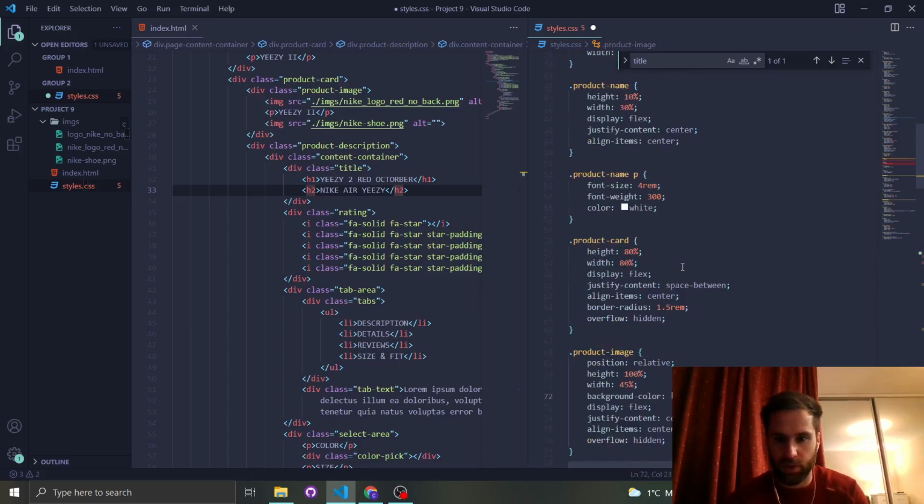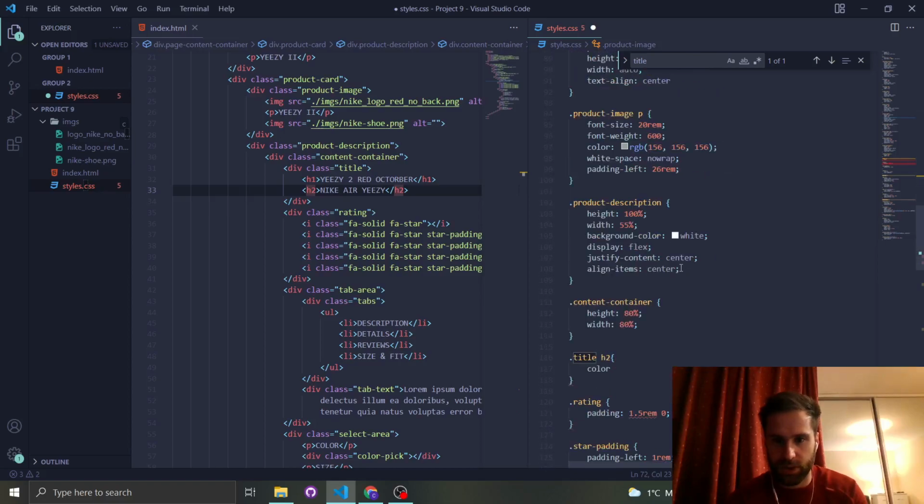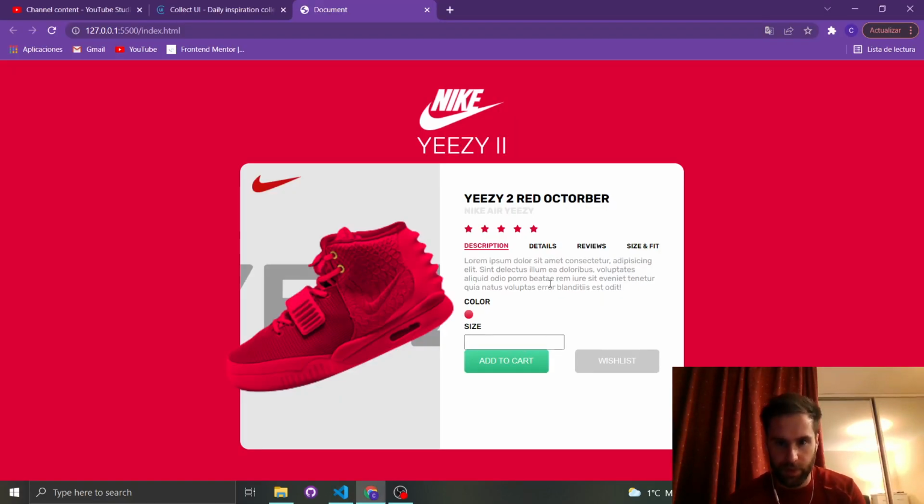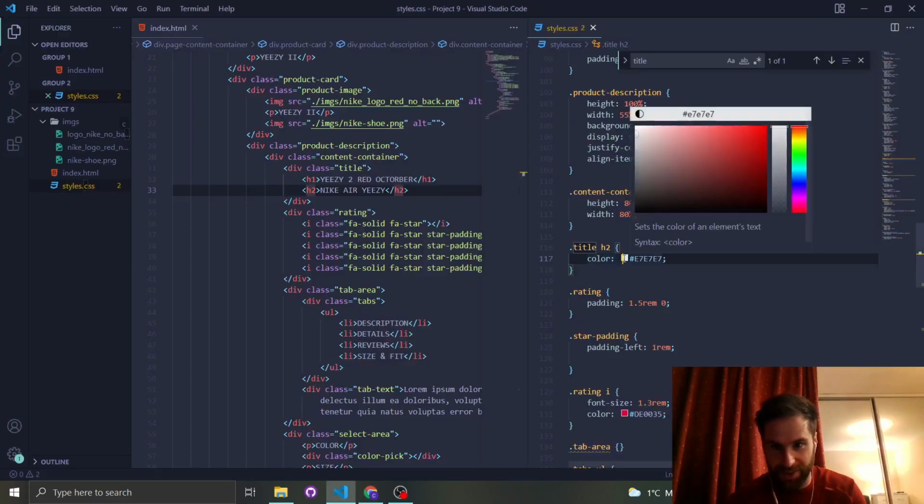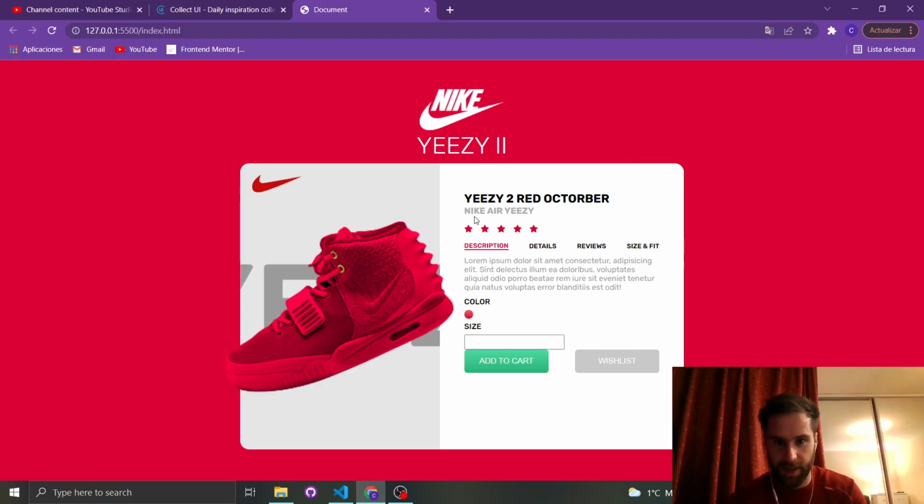So we're going to copy this one, paste it into the H2, which is down here. Okay, color. Yep, paste that in. Save it, and let's see what we got. Cool, but it needs to be a little bit darker, otherwise we can't see anything. Save that, and I'm happy with that color.